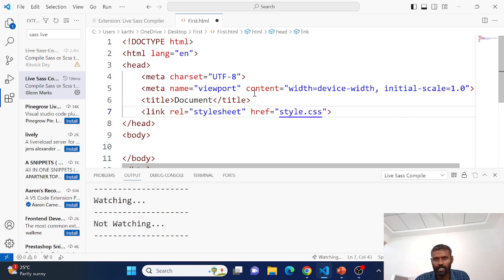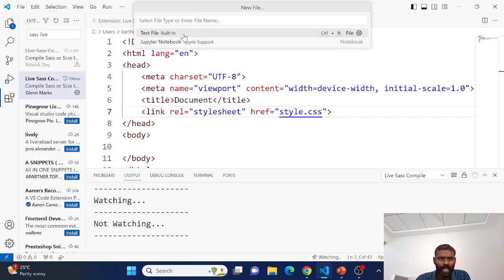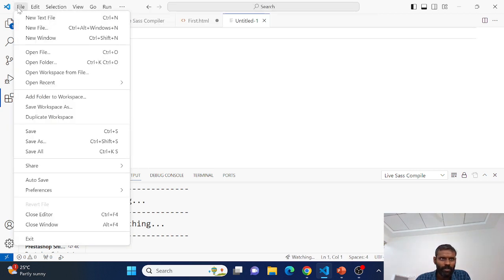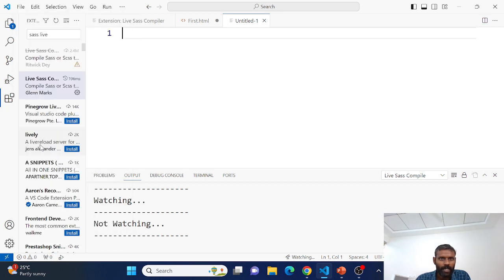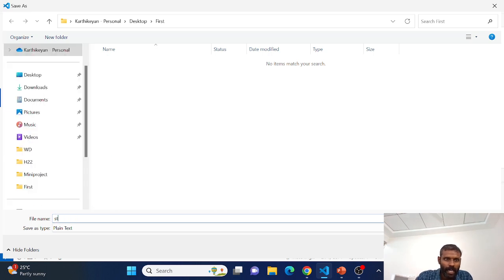Now this style.css file we are going to create with the help of the Sass preprocessor. For that, go to File, then New File. In the new file, select a text file, and then go to File and save this file as style.scss, the syntactically awesome style sheet. Okay, I have created the SCSS file.